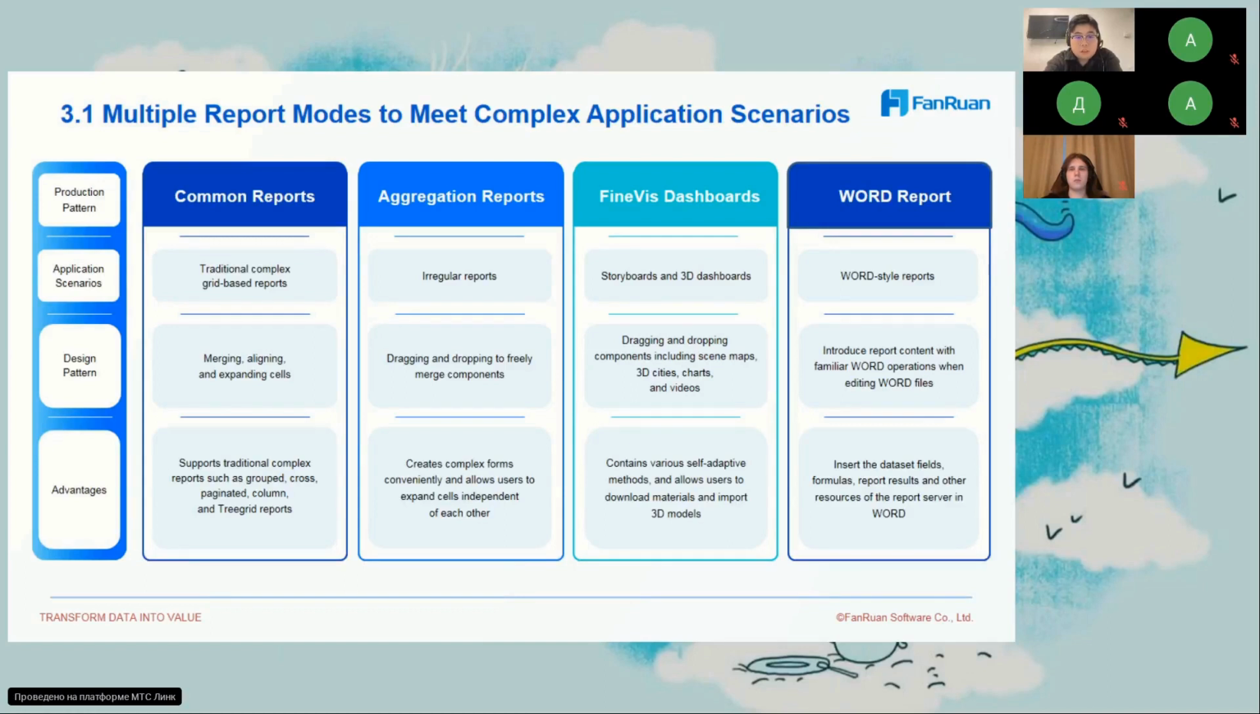And about the FineVision, this is a 3D dashboard and can also be made as a storyboard. It is the same to drag and drop the components, including the maps, the 3D cities, the chart, and the video. So about the FineVision, you can download the materials and import the 3D modules you want and make the analysis to link the map and the data.